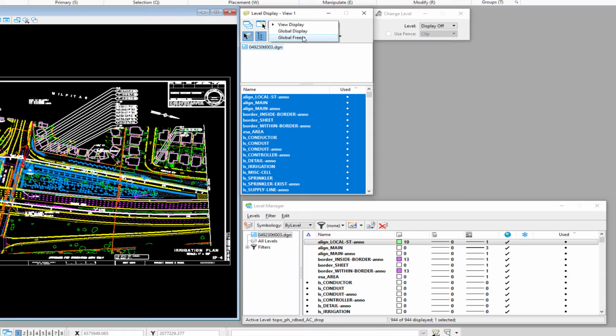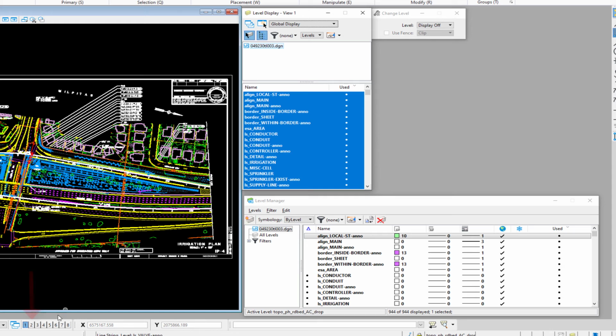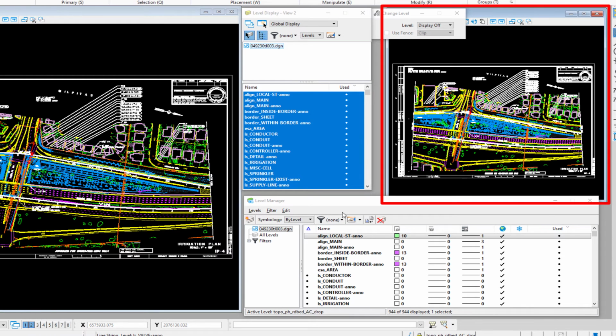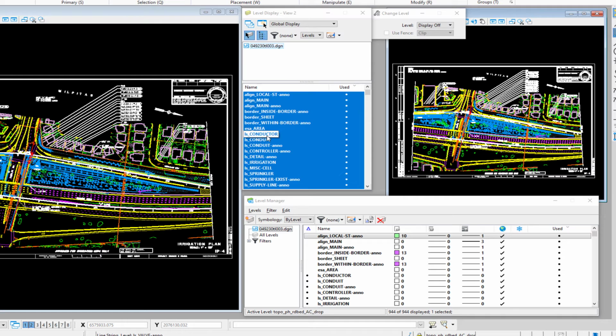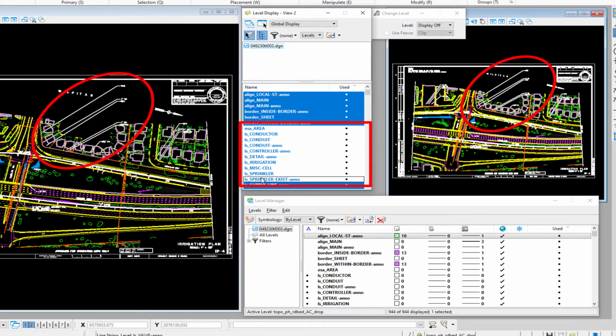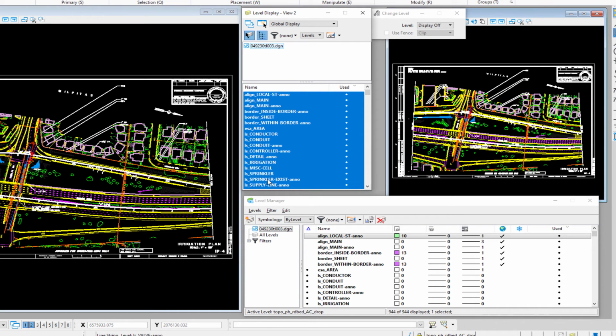Now, if I set this to Global Display, and if I open up a second view, if I turn on or off a view using global display, it'll turn it off for all of the views on my screen. And if I have models, it'll turn it off in there. So if I select some levels here and turn them off, you'll notice both views have them turned off. If I try and turn them back on, you're going to notice they don't turn back on.